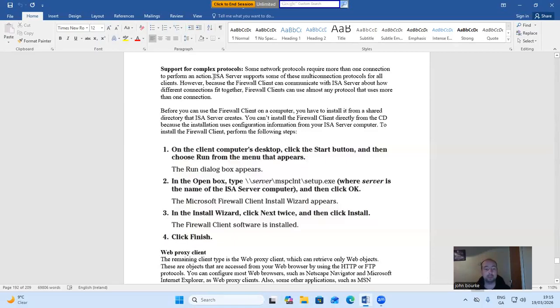Support for complex protocols. Some network protocols require more than one connection to perform an action. ISA server supports some of these multi-connection protocols for all clients. However, because the Firewall Client can communicate with ISA server about how different connections fit together, Firewall Clients can use almost any protocol that uses more than one connection.